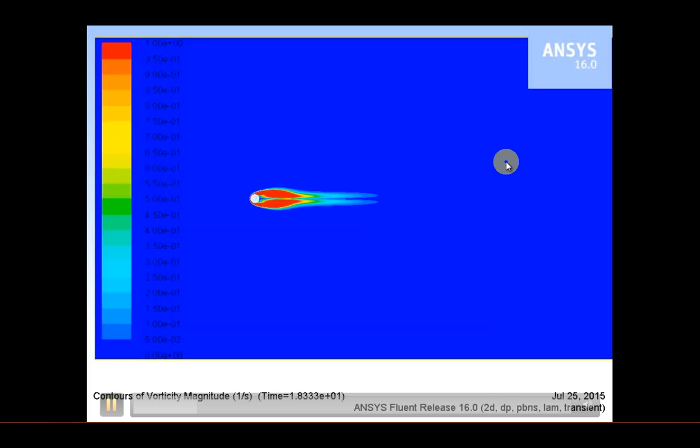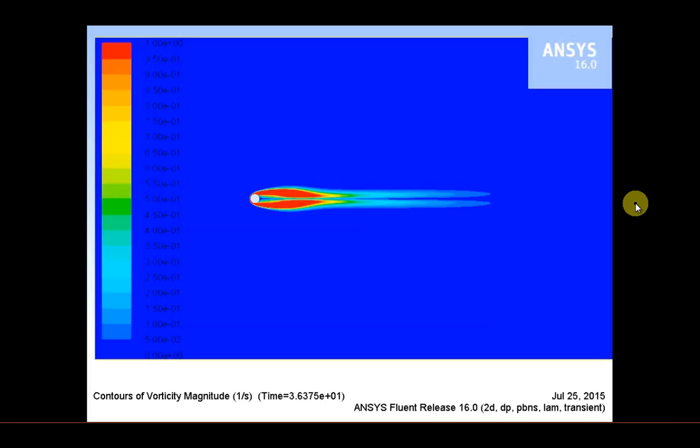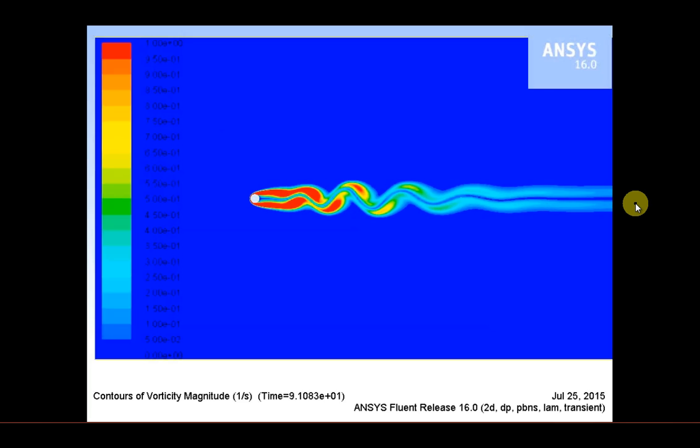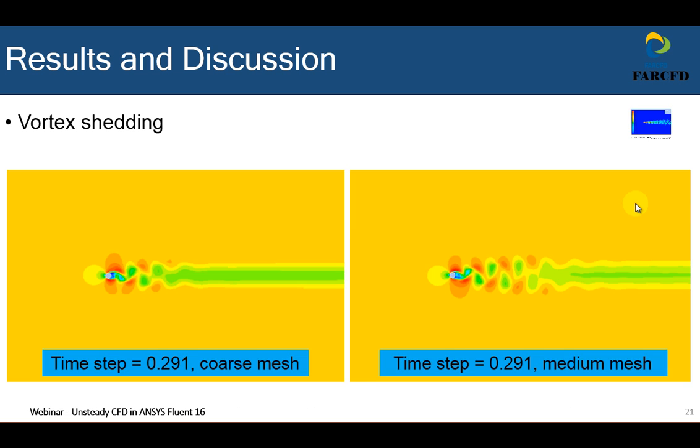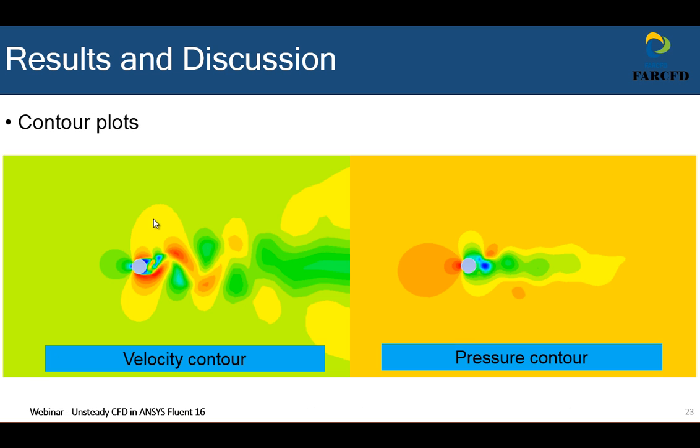0.145. Please watch the vortex shedding animation for the fine mesh. Fine mesh case and data files are also available. To get these files, please send us an email. Here velocity and pressure contours are shown for coarse mesh at a time step of 0.145. It is again at some random time step.